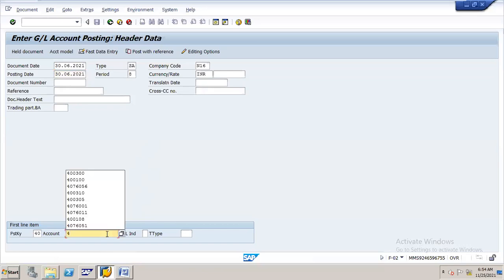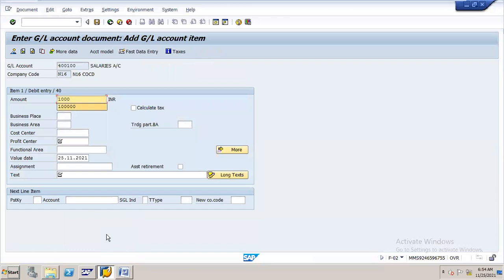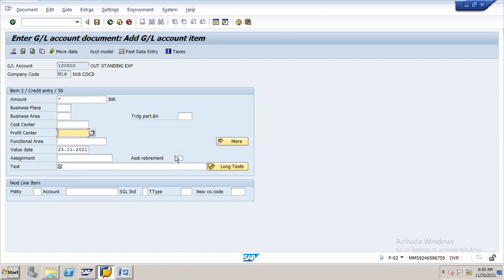I'll take the salary or rent, whatever. Okay, salary provision, enter. I'll take 1 lakh provision. 1 lakh 500, right? Enter. Profit centers.